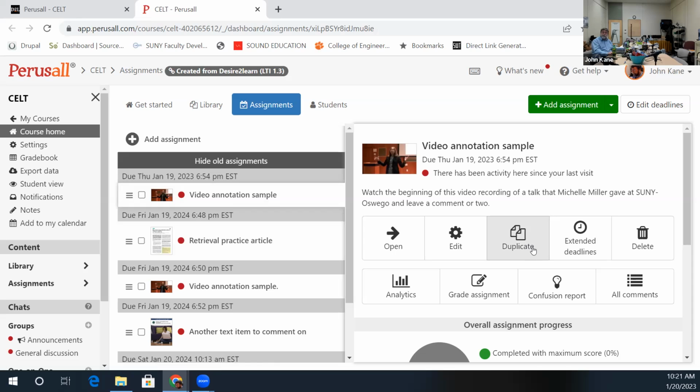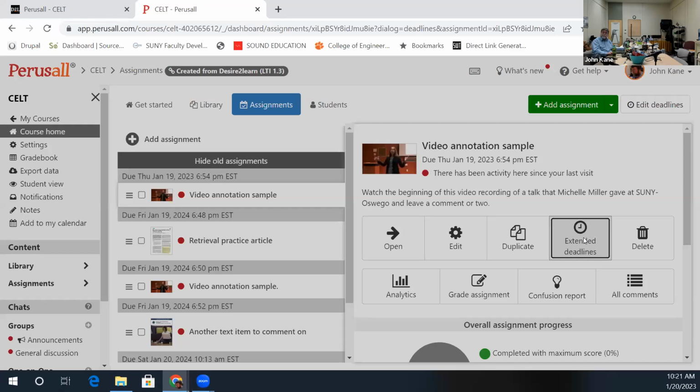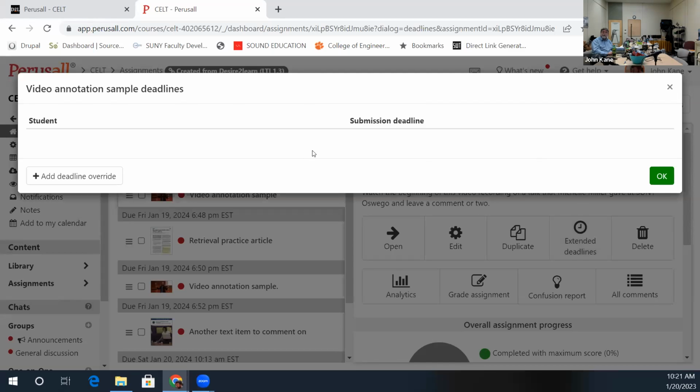Now, there's other things you can do. You could duplicate an assignment. If you want to extend the deadlines, you can go in for any of the assignments that you have and expand the deadlines for individual students. So if you have students who need an extension, you can do that.